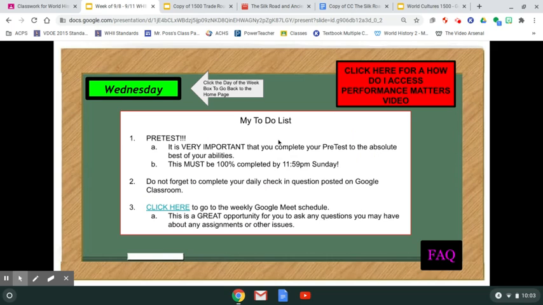Wednesday, you will pretest. It is very important that you complete your pretest to the absolute best of your abilities. This must be 100% completed by 11:59 Sunday. This will count as a quiz grade.